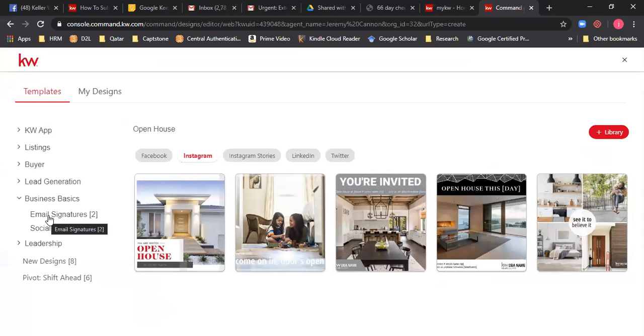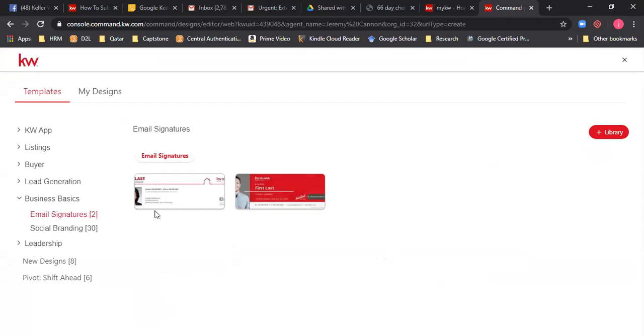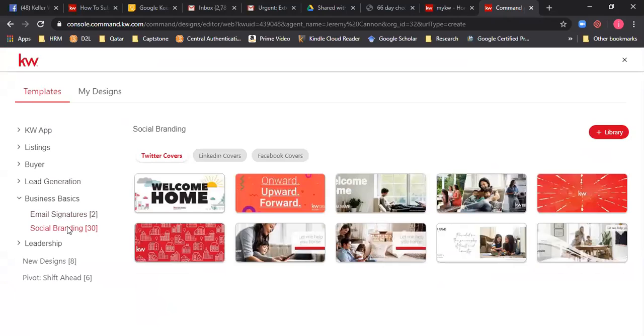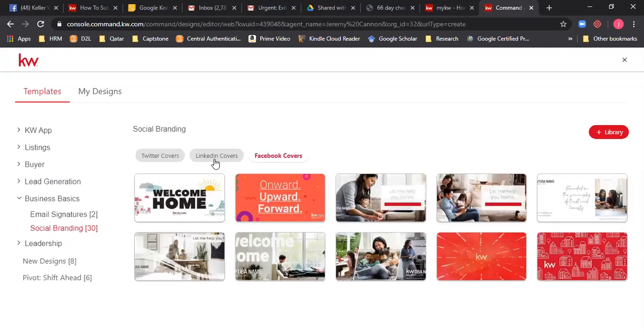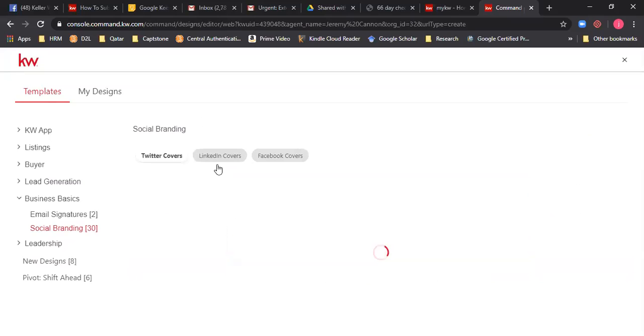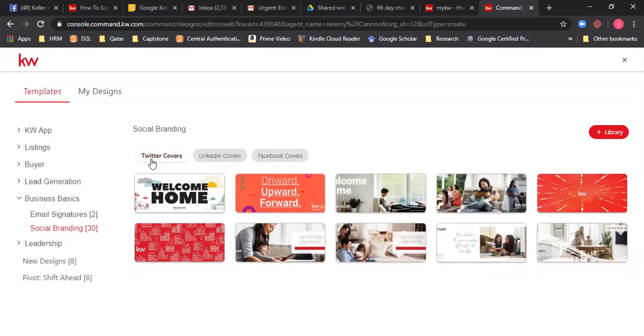You should definitely have an email signature. So they have a couple templates in here for you to work off of. And there's social branding. This is your cover photo for Facebook or LinkedIn. Even your Google business page needs a cover photo. So make sure you come in here and create one of these for all your different pages. They're all pre-sized right here at the top, right? Twitter, LinkedIn, Facebook, depending on what you're looking at.